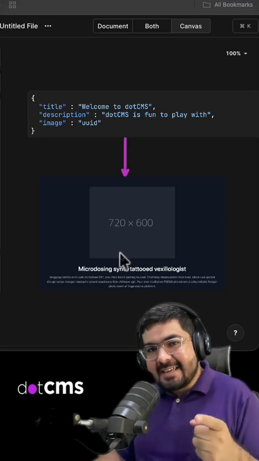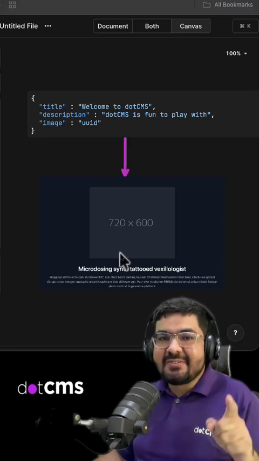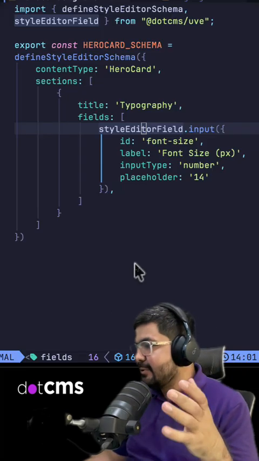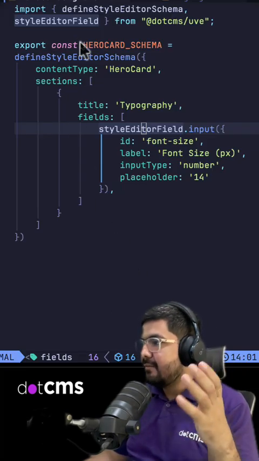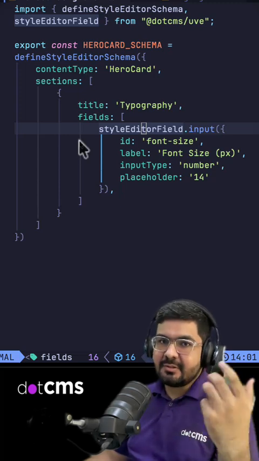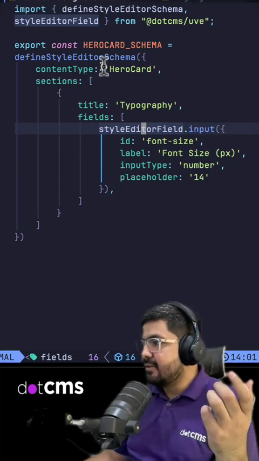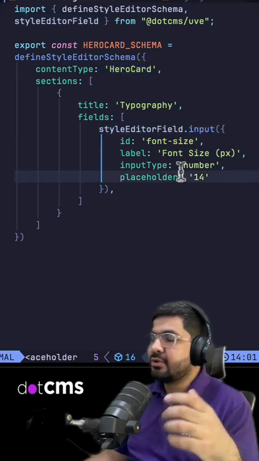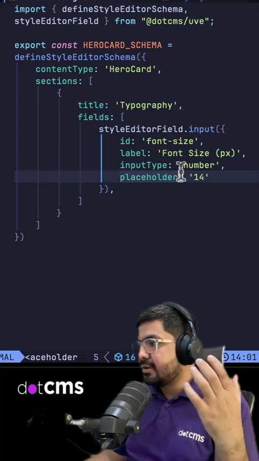But this is not the case with the dotCMS content style editor. For implementing the content style editor, all you have to do is provide the schema for the content style editor and provide the fields which you want your content authors to change. In my case, I'm defining the schema for my hero card component and saying that they will have an input field in which they can change the font size of the paragraph.